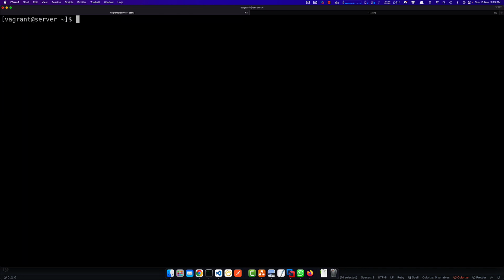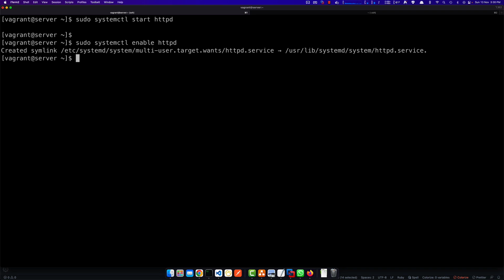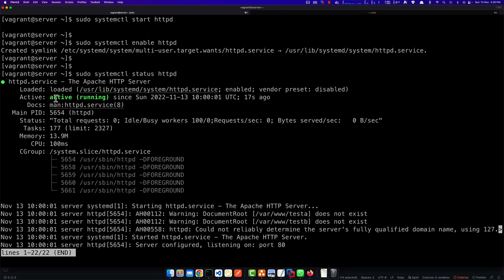Now I want to start the Apache. To start the Apache, the command is sudo systemctl start httpd. Now I want the Apache to be started when the machine starts. So let me enable that as well by saying enable, and this will start the HTTPD when my machine restarts. Wonderful. Now I want to check the status of it by saying sudo systemctl status, and it says the Apache is running.